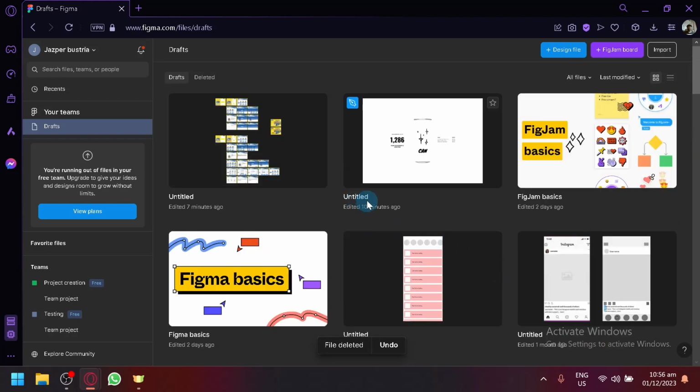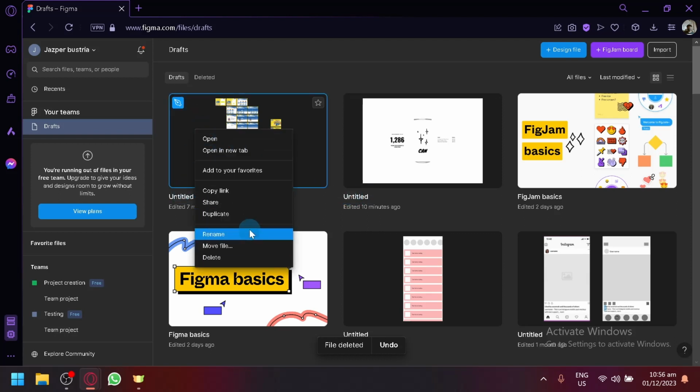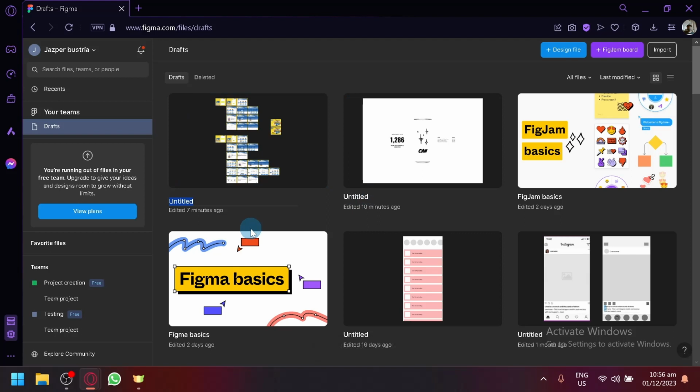And the other thing is, as you can see, the title. You should have a proper title for your projects so that you won't be confused later on when you're looking for a specific project. For example, you could say this one is for website or app design, something like that. And naming your project will be very helpful.